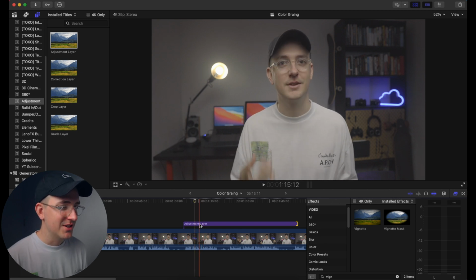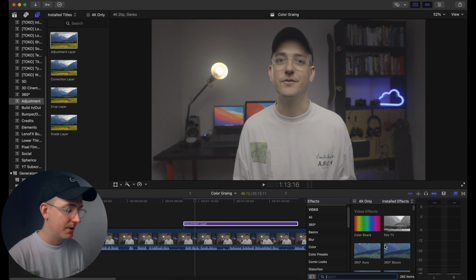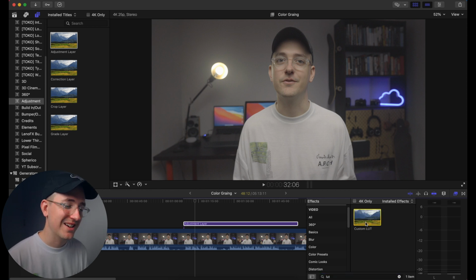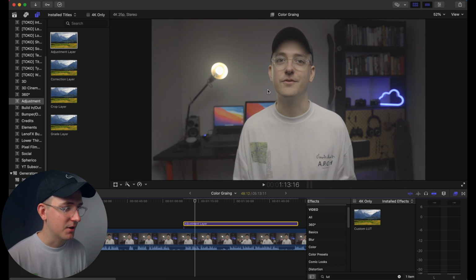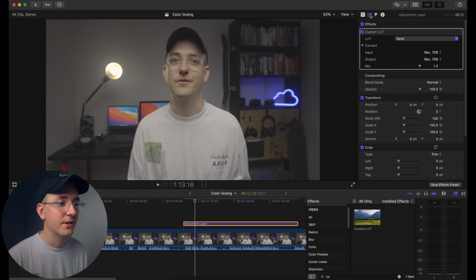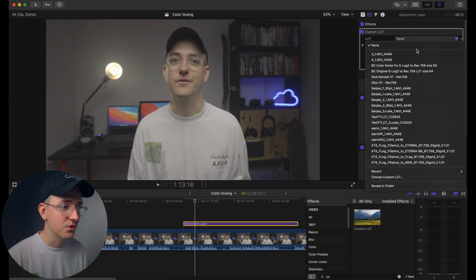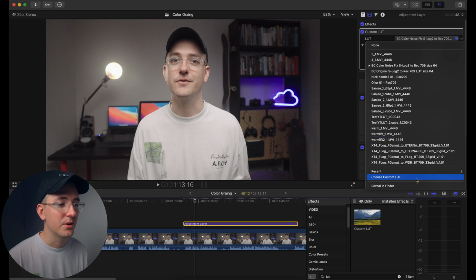So once we've got our adjustment layer ready to go, we'll go to our effects tab and search for LUT. So we've got our custom LUT effect here. We'll just drag and drop that onto the adjustment layer. And that hasn't changed anything up here yet because we haven't selected which LUT we want to use. So to select the LUT, we will just hide this and go to our video effects tab. And then in the custom LUT section, we will choose our conversion LUT. So wherever you've downloaded it from, you can import your custom LUT.